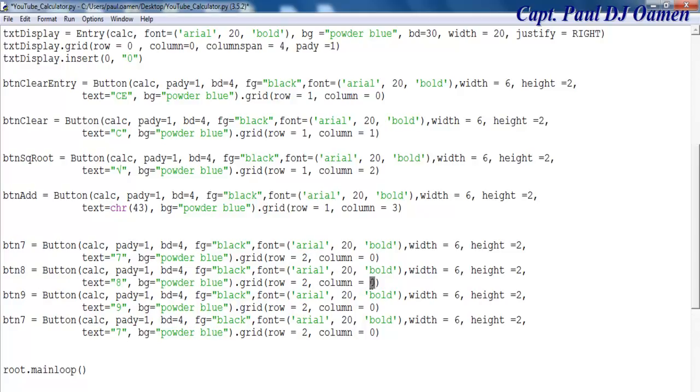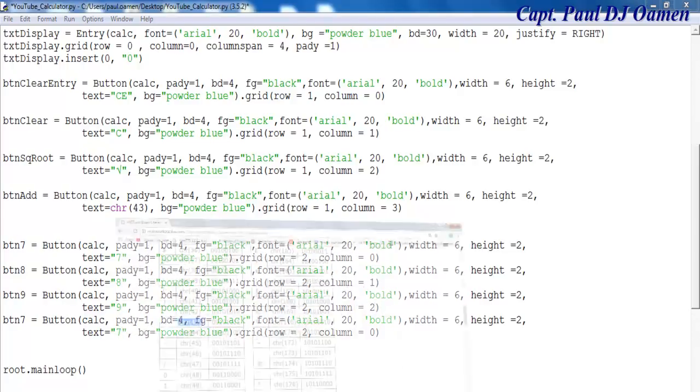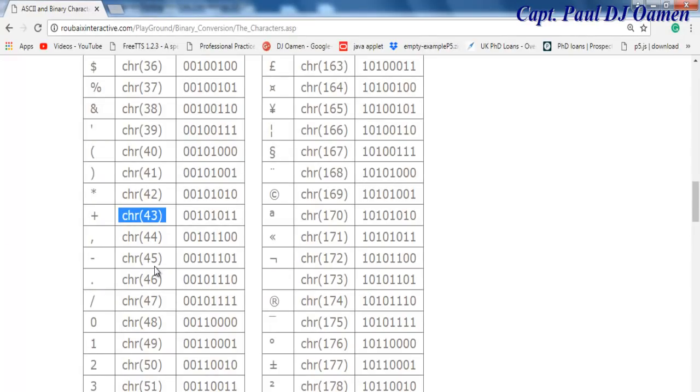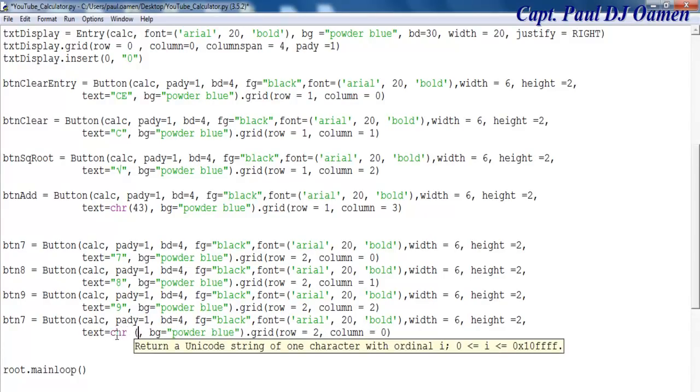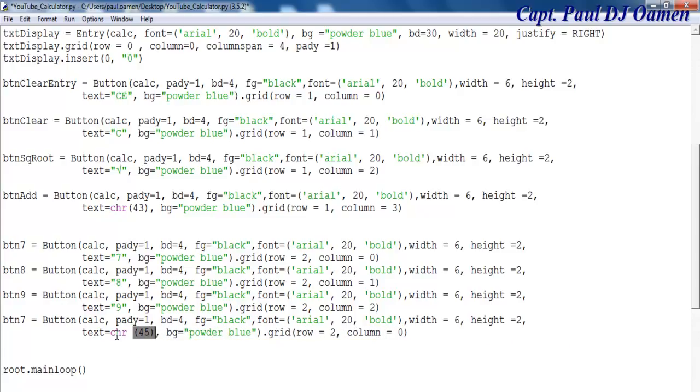That is 0. This will be 1, 2, and the next character here is supposed to be subtract. Subtract is 45. You can also enter just subtract, but I just want to enter 45, the ASCII and binary character here. Okay, so let's change the column of that. So that's going to be 3.